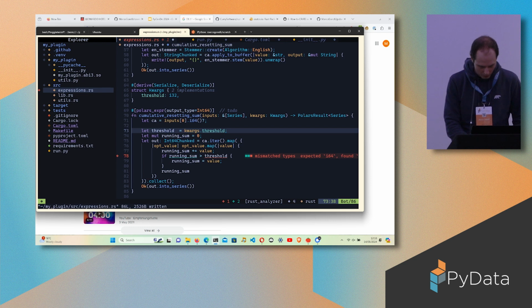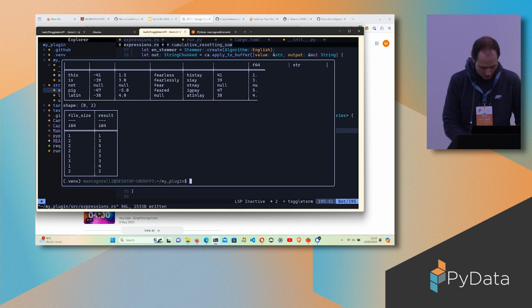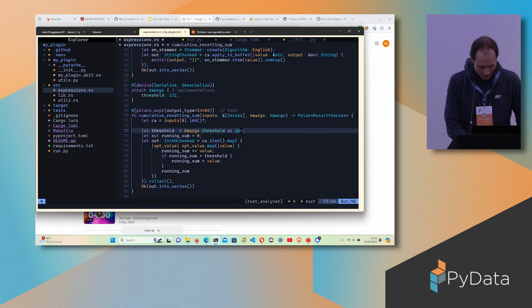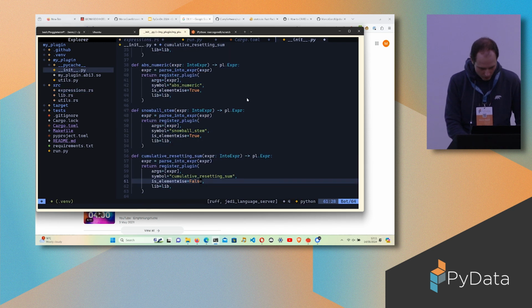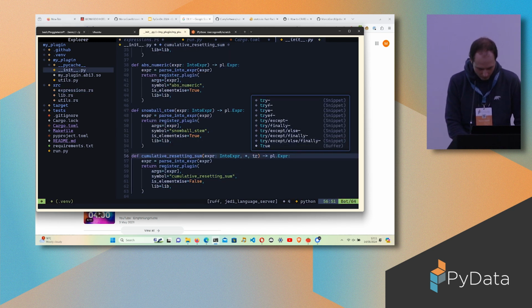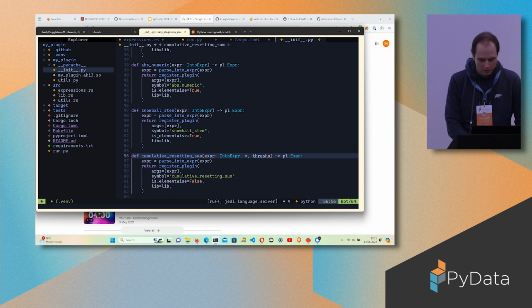Okay, wait. Yeah, we need to be able to compare it to the values. So whatever, let's just do the cast here as i64. Then let's start compiling. Then let's go over to the Python side, and here we're going to have to set it. Threshold int. No, actually, let's not make it keyword only.